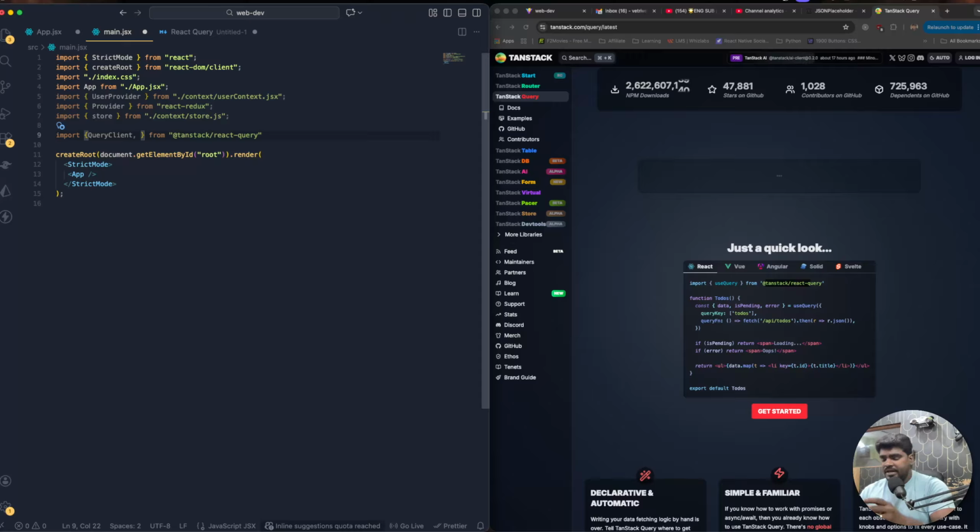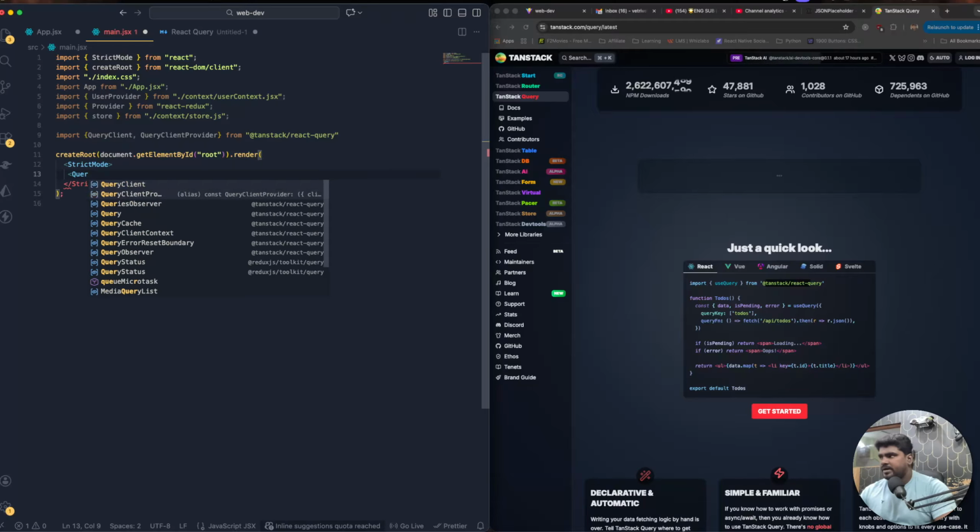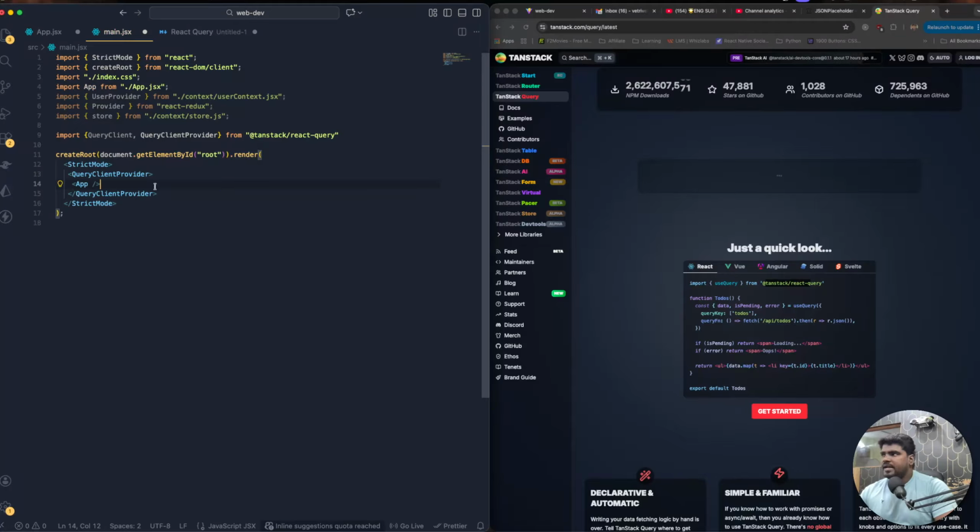From this React Query, we need the QueryClient to create a query client. Then we need to create a provider component. So let's bring the QueryClientProvider. So I need to wrap this app inside that QueryClientProvider. So the entire app will be wrapped inside that provider. Now I need to supply this client, right? So client, I need to create a new client instance.